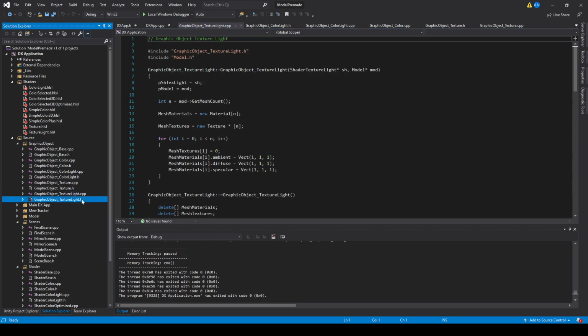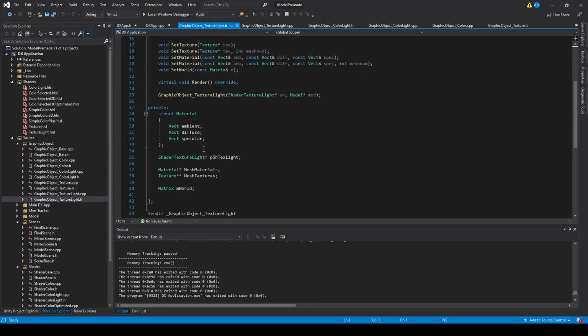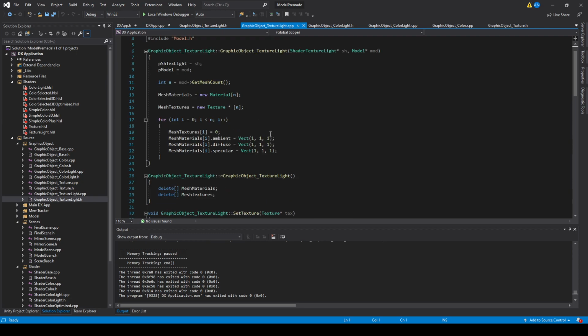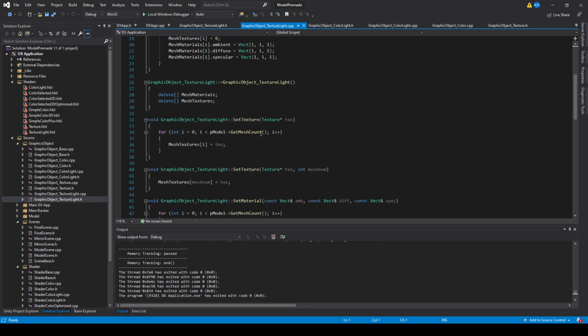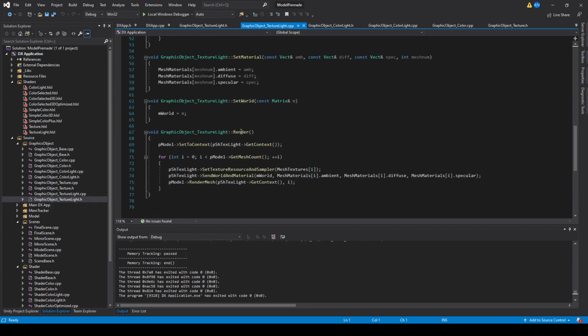Now for the texture light. Here, we are setting a material and we're also setting a texture. Other than that, it's basically the same again. We have a struct for materials, an array of materials, and an array of texture pointers. So it's just a combination of the color light and the texture graphic object. So yeah, it's basically the same.